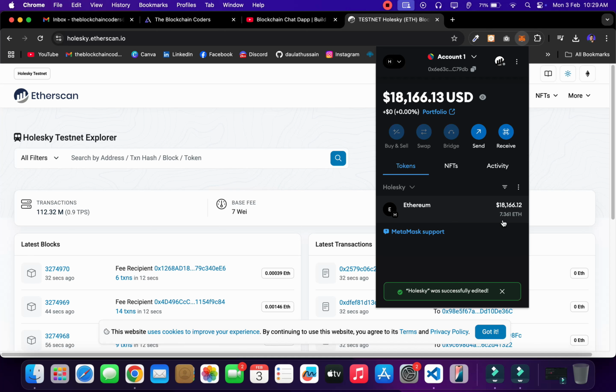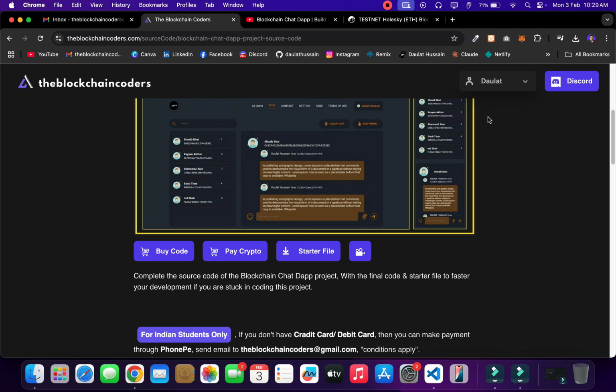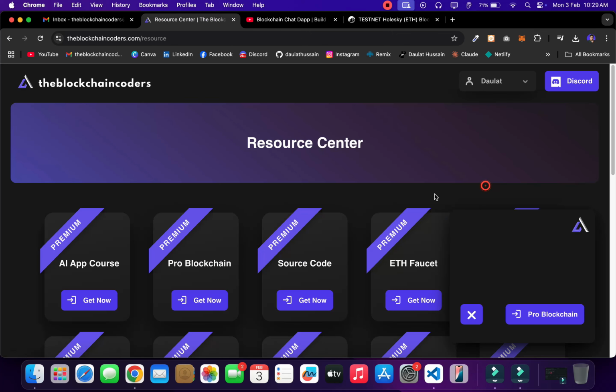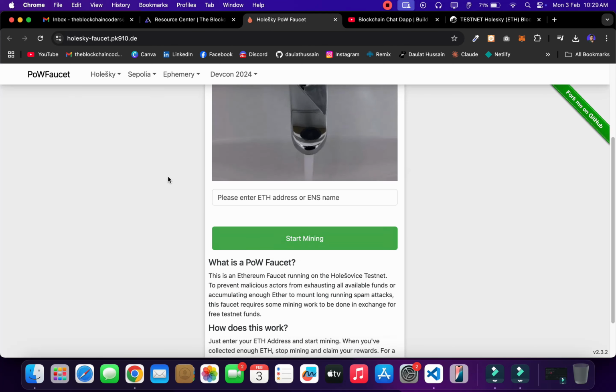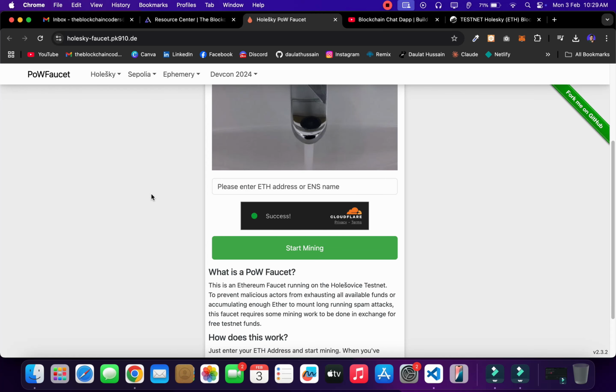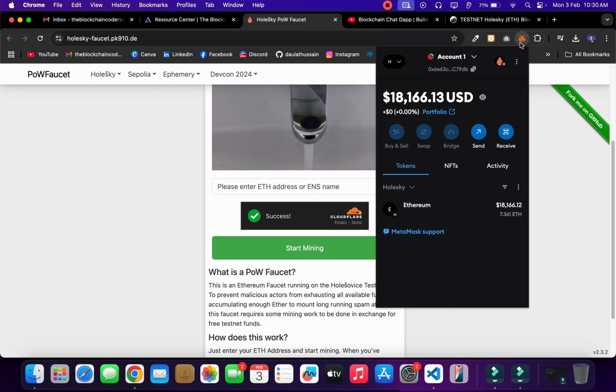But in your case, if you don't have the balance, you can get free faucet funds. You can come back to the Blockchain Coder and go back to the resource section. There you will find that we have this Get ETH. Click on it. It will take you to this particular website, and you can mine your own free faucet for this particular network to get some ETH, which you can use to deploy your contract.